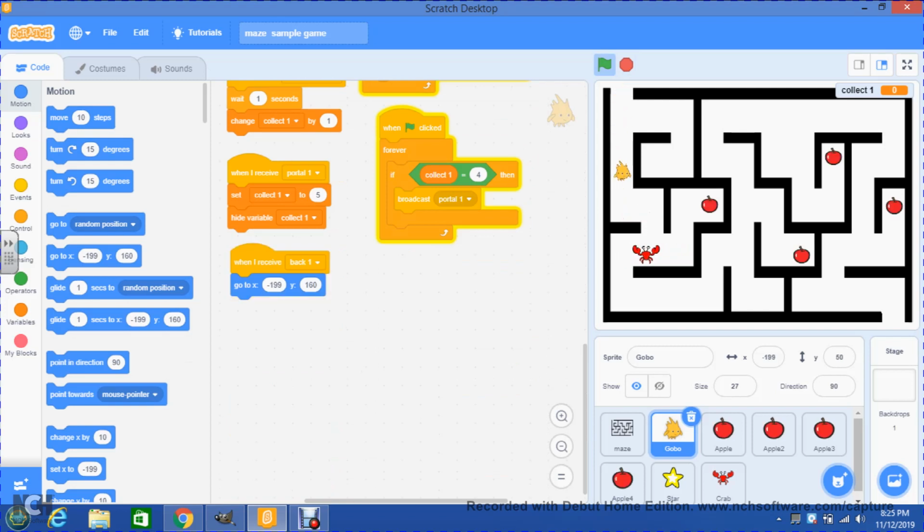crab, oops, you see he goes all the way back. So that crab now is protecting the apple, and it's not that easy for Gobo to collect it. He will have to wait until he has a chance to go there. And that makes the game a little bit more challenging now for the player.